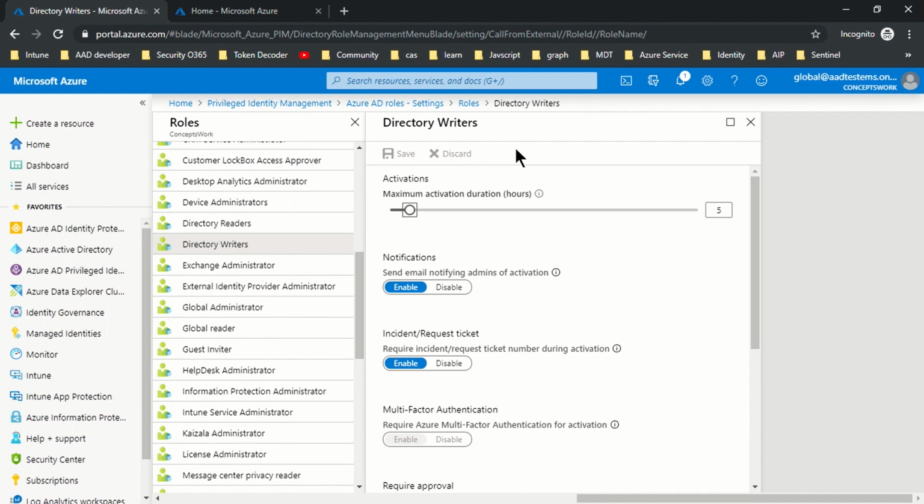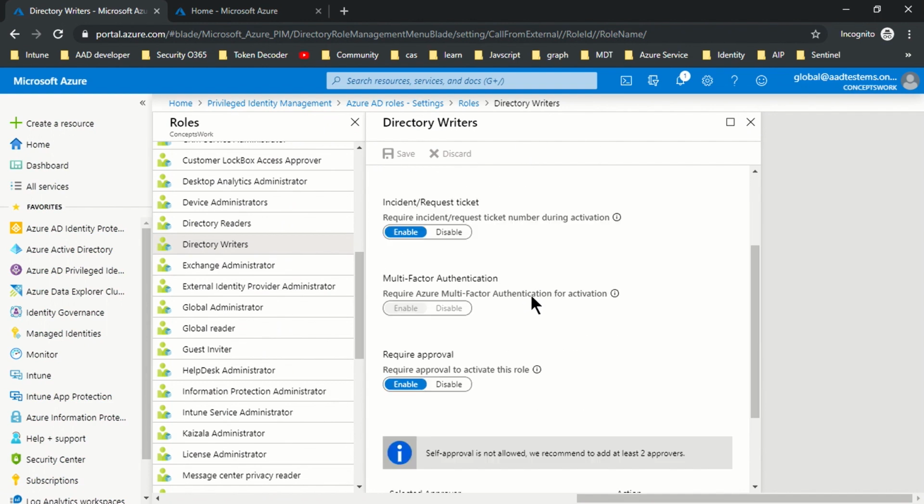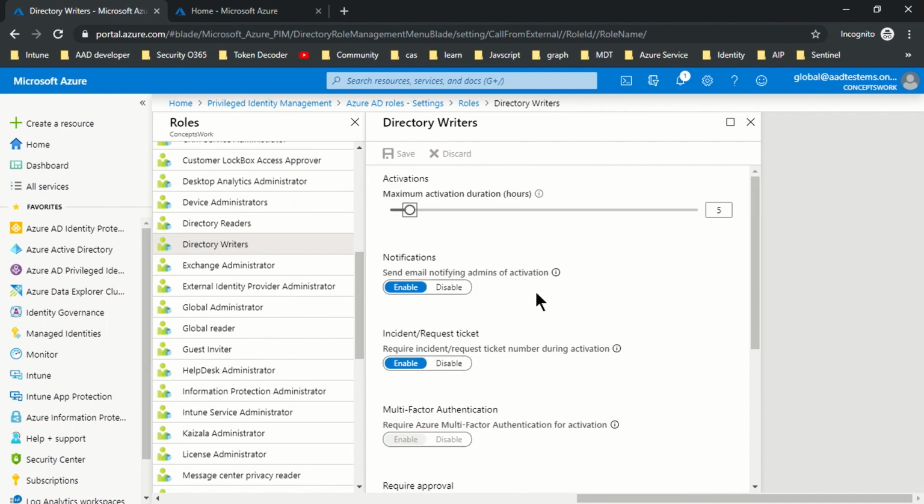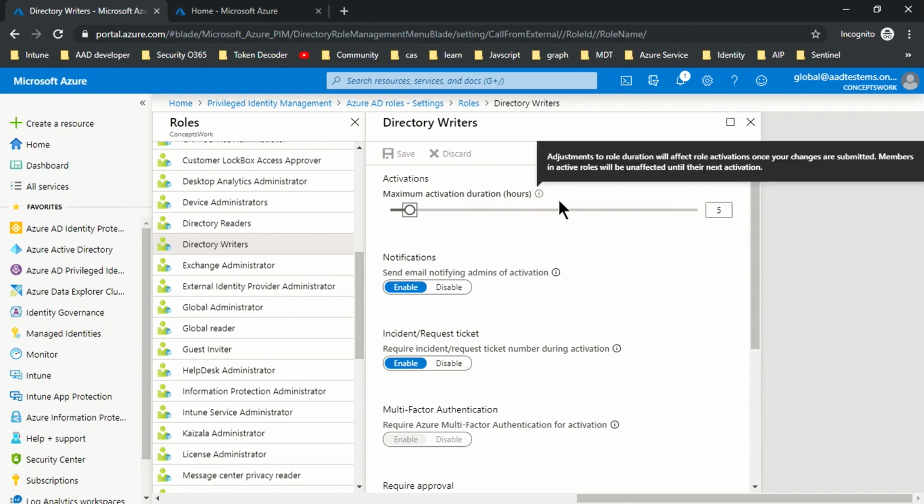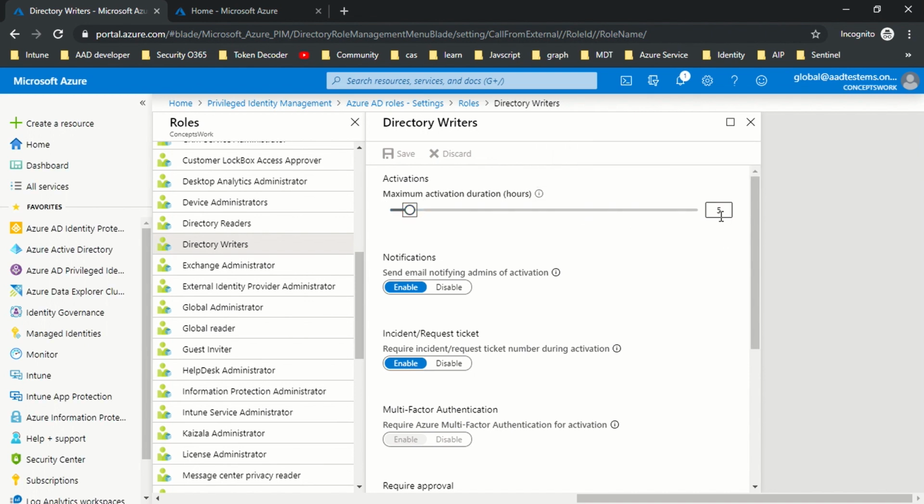And now, as you can see, I'm getting all the options which can be customized depending upon the workflow that you want. The first option here says that maximum activation hours is 5 hours. It cannot be activated for more than 5 hours. The user will get the privilege to reduce this limit, but they cannot increase it. The next thing is whether all the admins should be notified, yes or no.